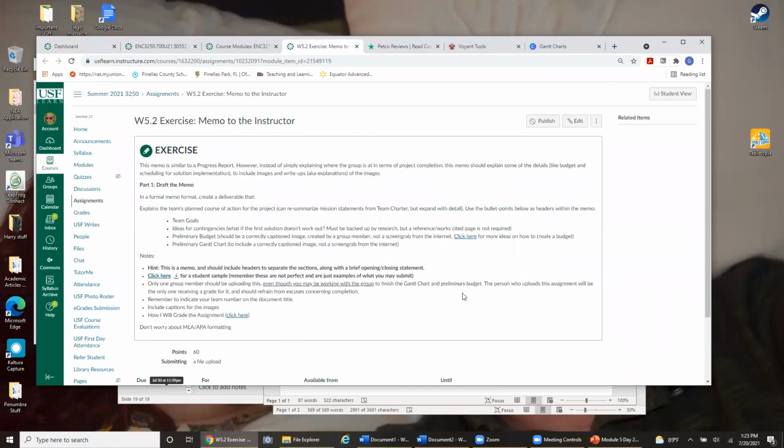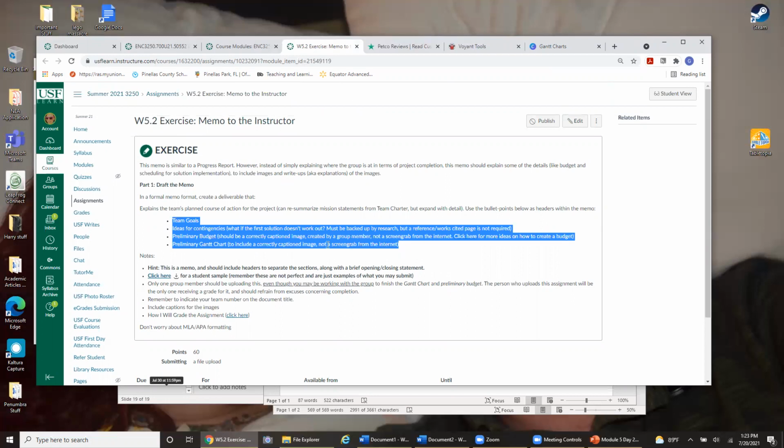Uploaded here. And it's kind of like a progress report, except you're explaining to me details about the assignment, and all of this, the text and the pictures you're putting into this memo, can also be implemented later into the Project 2 formal report.